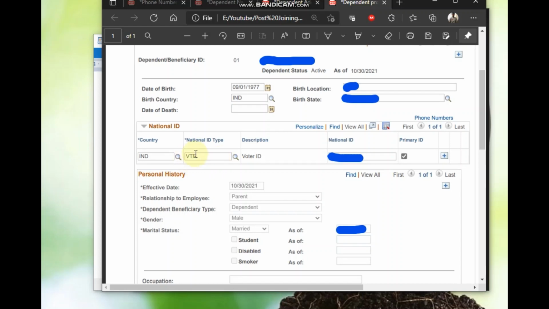Okay, if the dependent has a PAN card, then you can add the PAN card in this national ID type section. You can write PAN and the option will appear. Just click on this PAN option and it will be filled in this section.